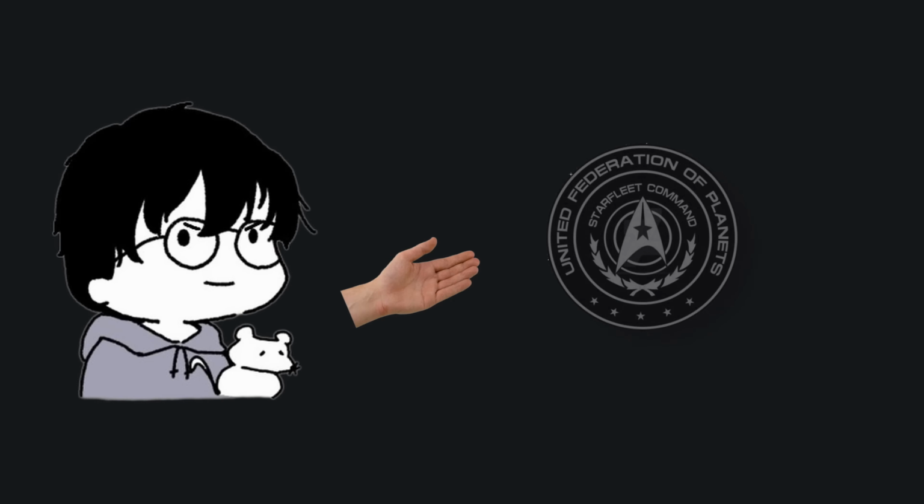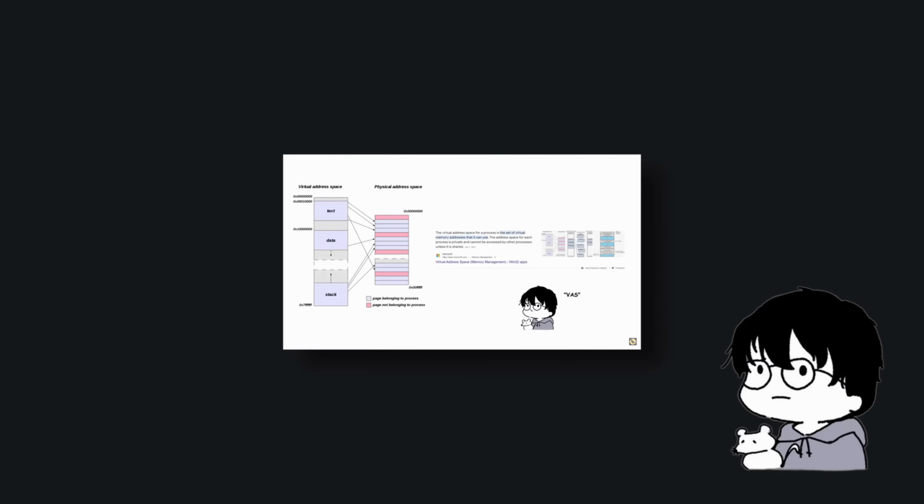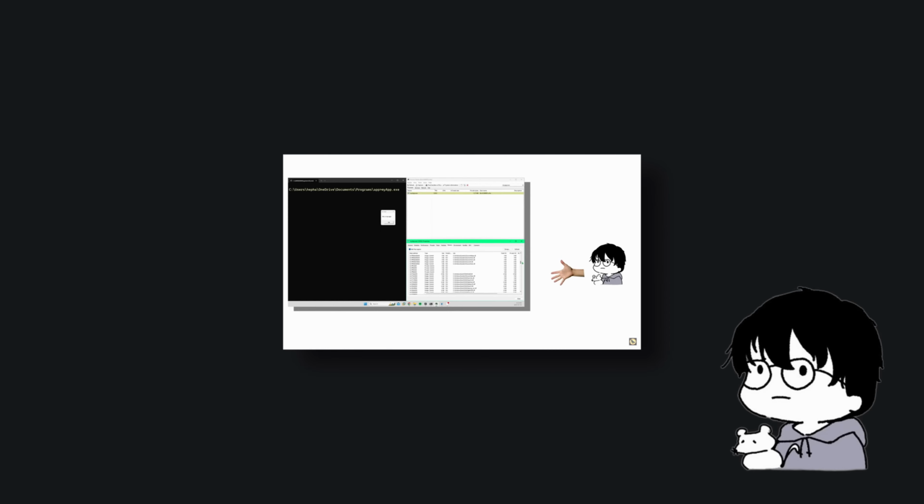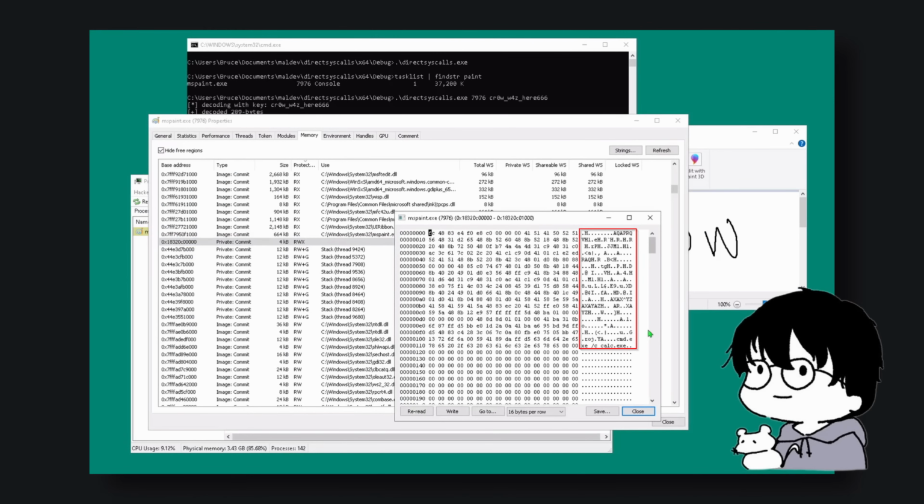Speaking of which, let's finally start our trek. So you guys remember that whole thing about a process having virtual memory given to it, or its own virtual address space? Well, the purpose of this technique is to allocate our own little section of memory in that target process's virtual memory space, with the necessary permissions, which we'll discuss later.